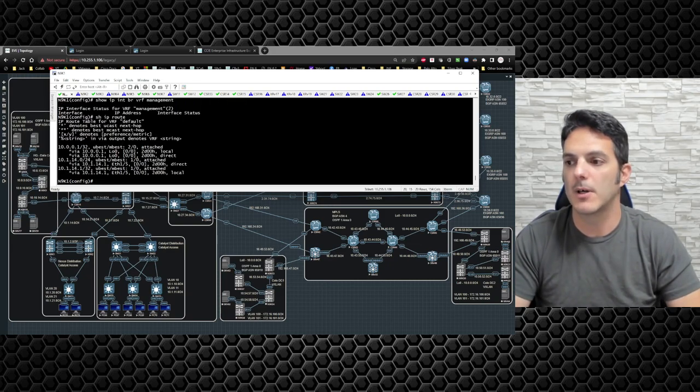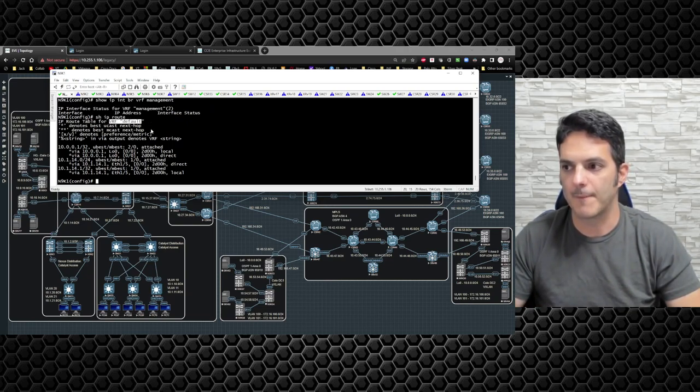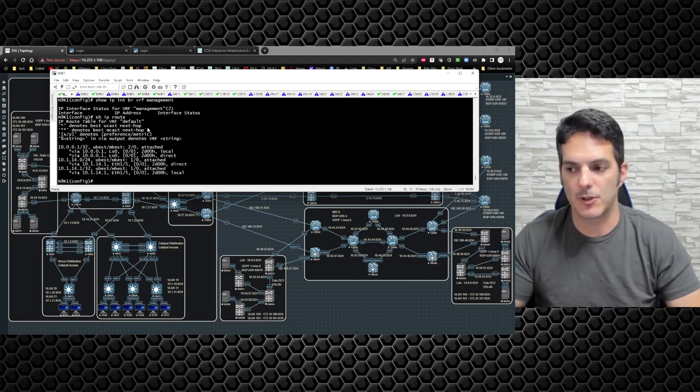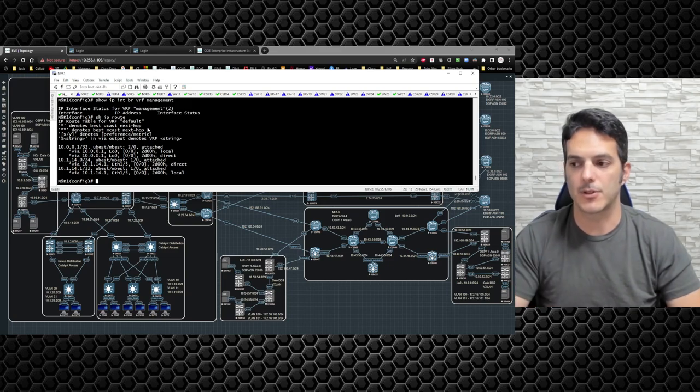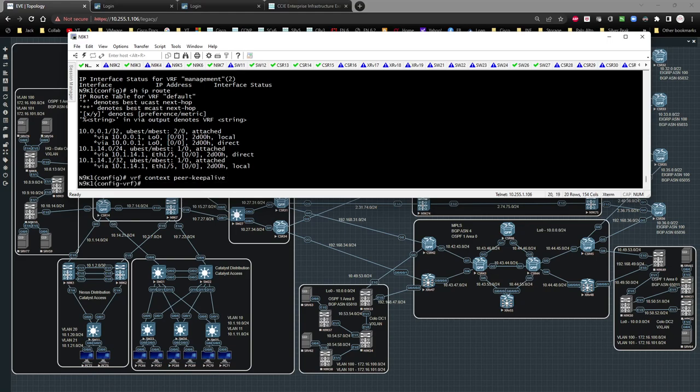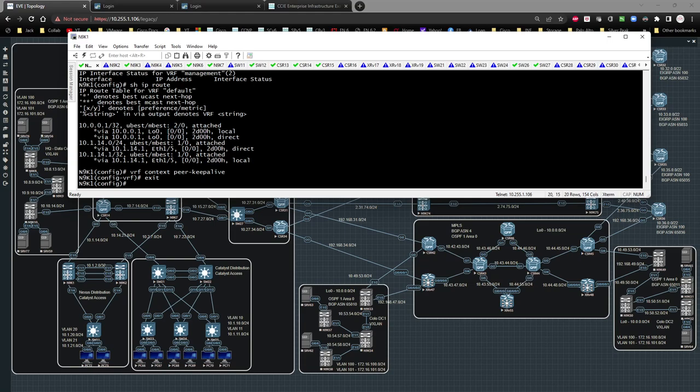So show IP route, this is your global table, right? This is the default VRF right there. So I need to create another VRF that's dedicated for connectivity between the 9Ks so that they can talk to each other. I'm going to type in VRF context, let me get out of the way so you guys can see it better, VRF context, and I'm going to type in peer keep alive. Now that that's been created, that's literally all I need to do.